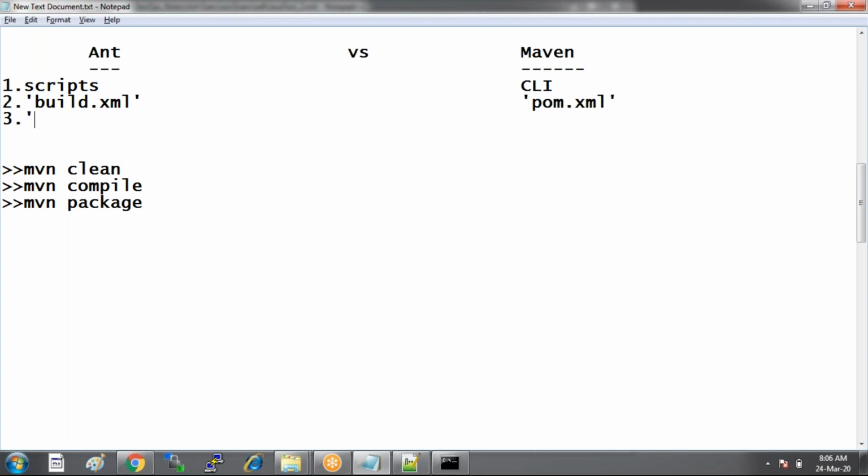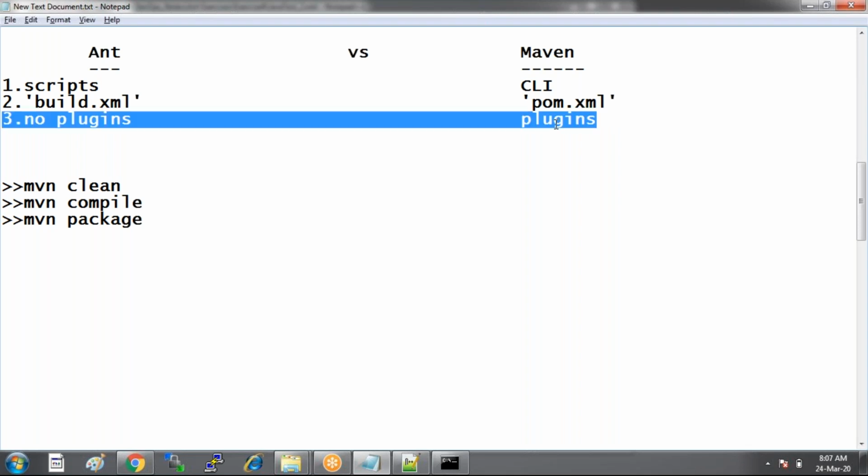So go with next. The third difference. Now this is very important. Now just look at here. Plugins and then no plugins. So in ANT we have no plugins. I'm sorry, here we have plugins. Maven has the plugins concept, whereas ANT does not have any plugins. Anyway, we have not gone through any plugins. There's no plugins concept in ANT. So why we don't have this concept in ANT?